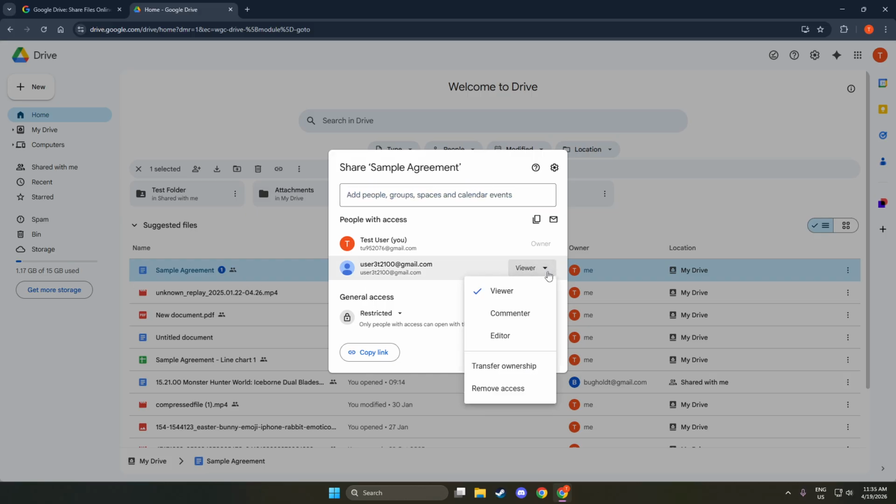Click that drop-down next to the person's name. Among the options, select Remove Access. This action immediately prepares to revoke their permission to view or edit the item. If you don't see the option to remove someone, it usually means you don't have the necessary rights to change sharing for that file or folder. In that case, you'll need to contact the owner.